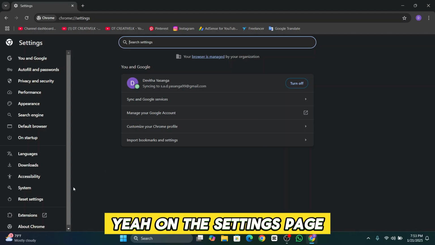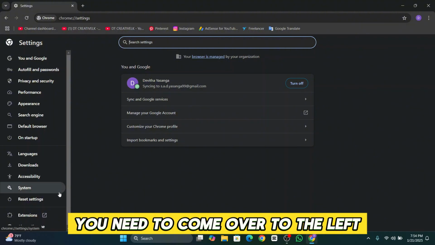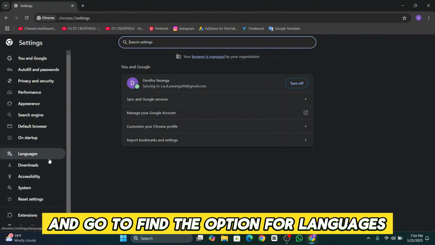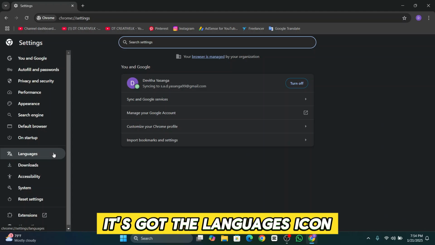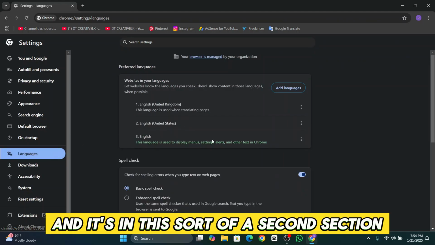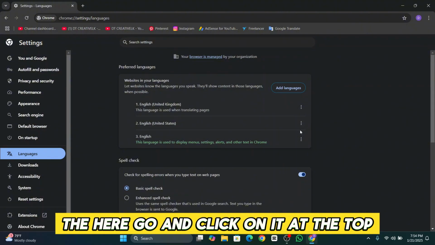On the settings page, you need to come over to the left and find the option for languages. You can identify that as it's got the languages icon, and it's in this sort of second section. Here, click on it.